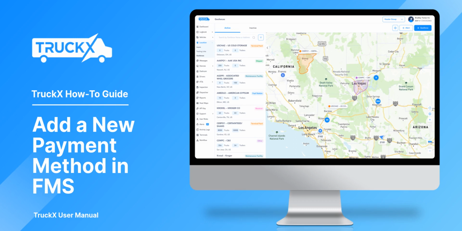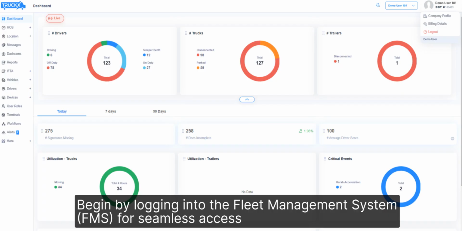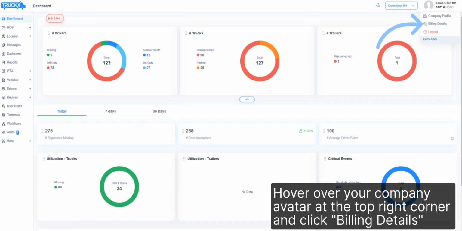How to add a new payment method in FMS. Begin by logging into the Fleet Management System, FMS, for seamless access. Hover over your company avatar at the top right corner and click Billing Details.